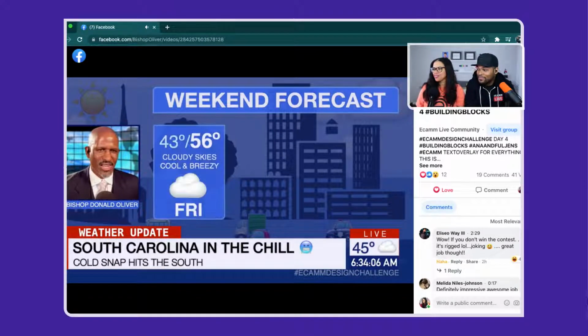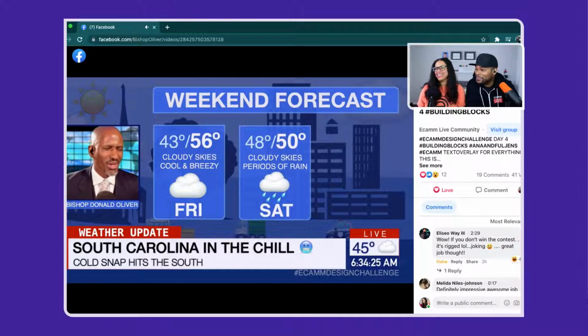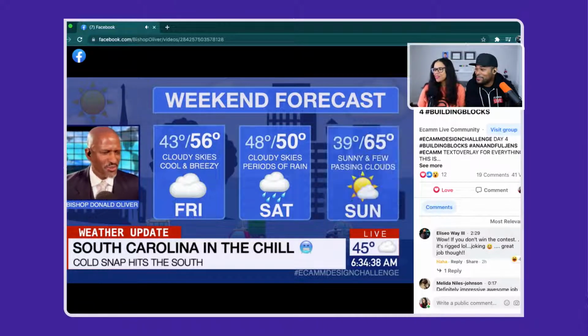So in South Carolina for Friday, if you are near the Orangeburg area, it's going to be just cloudy skies, cool and breezy, around the high 56 during the day. And if you're out on Saturday, you might want to take an umbrella because it's going to be cloudy skies and periods of rain. And for those who are going to hang out for Sunday as you're preparing for the time of worship, it's going to be sunny with a few passing clouds. All of this will be taking place over this weekend. So that's your weekend forecast.